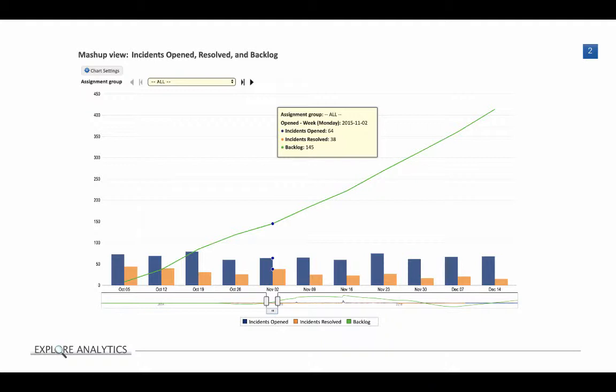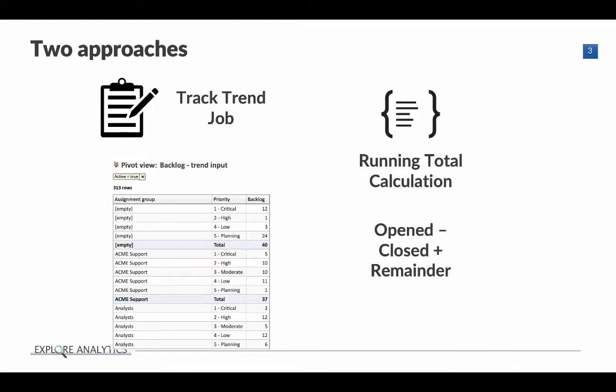In fact, we have two different approaches to doing this. The first and most best practice way is to use Explore Analytics' track trend capability. The track trend capability stores the information that we were just discussing. Every time the track trend job runs, it counts how many incidents are currently open and saves it within Explore Analytics, so you can now report against it the same way you'd report against any other data in ServiceNow.